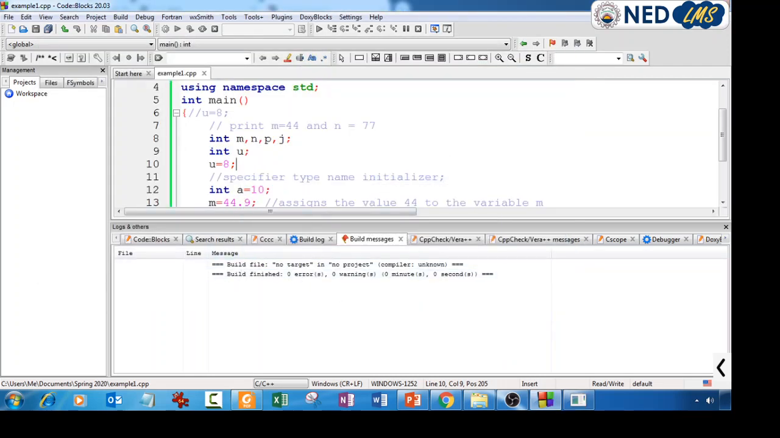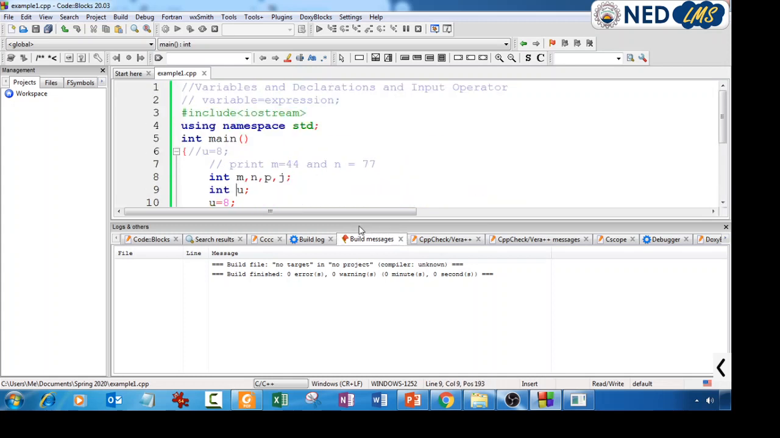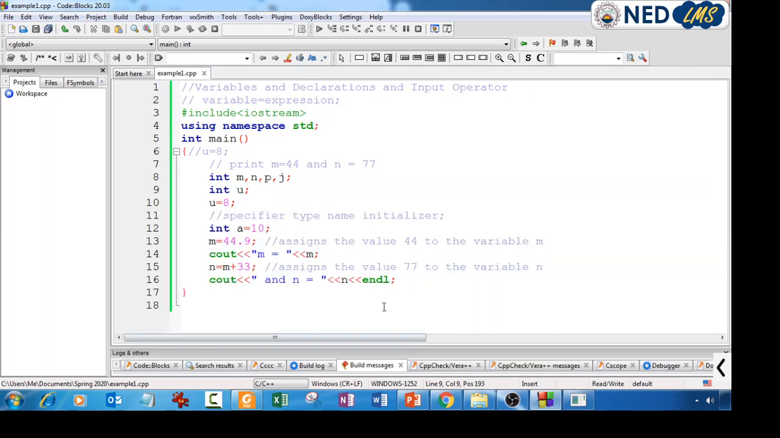Okay, no warnings. So let's simplify our program just to understand the concept of these tokens. I'm going to delete these comments. We're going to make it very simple. Print, and select these lines as well.